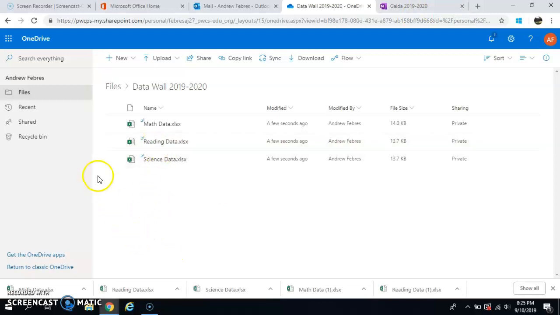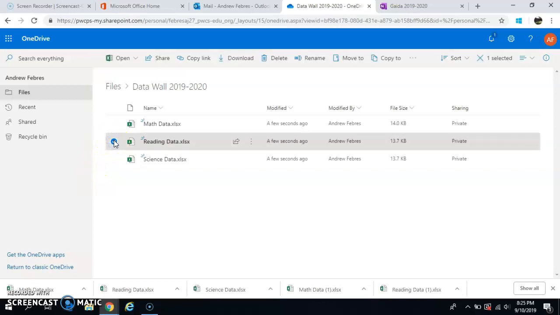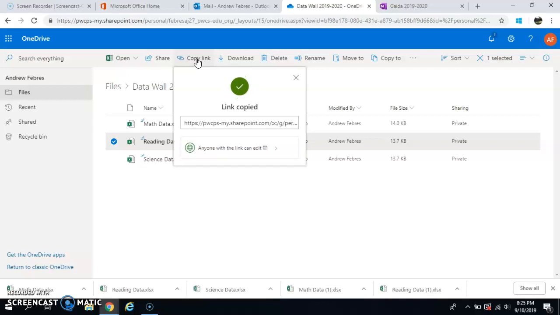Here's our reading data file. Over here on the left, I can click that little circle. And it's going to do something. I want to copy that link. I've clicked the blue circle and I'm going to copy this link. Let's see if it's going to copy. All right, the link is copied.